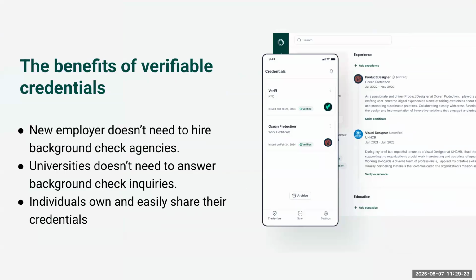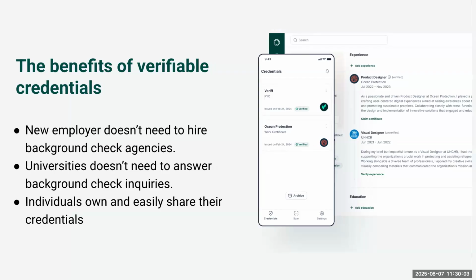And sometimes we get calls from background check agencies asking, did this person actually work for you, etc. We're a small organization, but some universities receive these inquiries all the time, emails, calls, and that's the cost. You have someone answer these phone calls and also answer these emails. And also individuals, they can own their identity. They own their credentials. So this is very important for individuals as well.